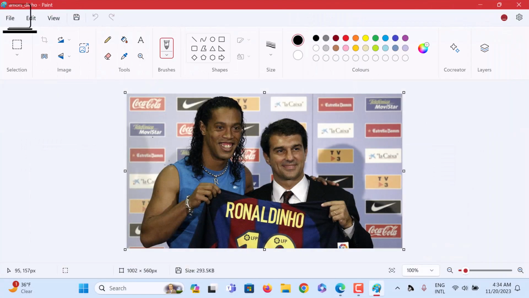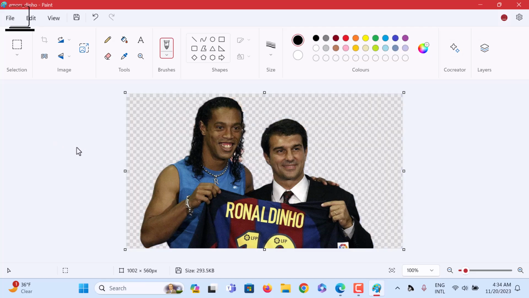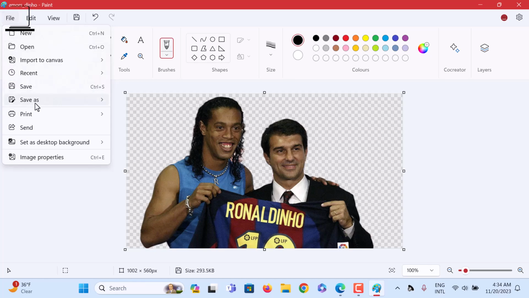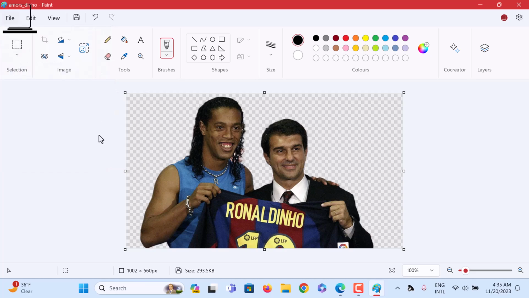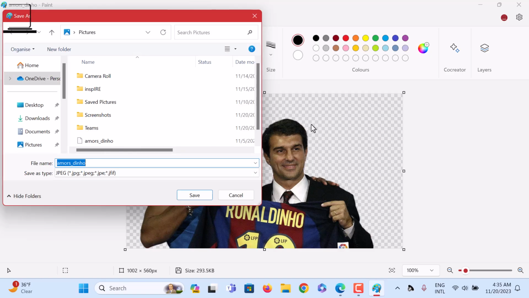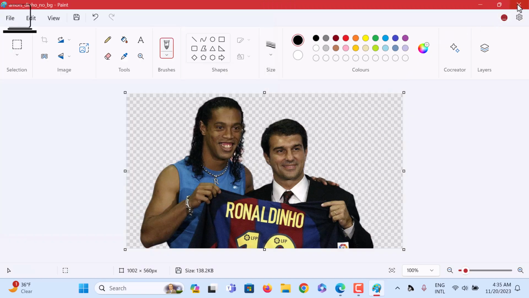The picture we added to the Paint app is selected. We click this icon. See, it says remove background. We click and wait. The background is gone. We can click File, Save As. We pick the format we want to save the new picture in. We can close this for now.